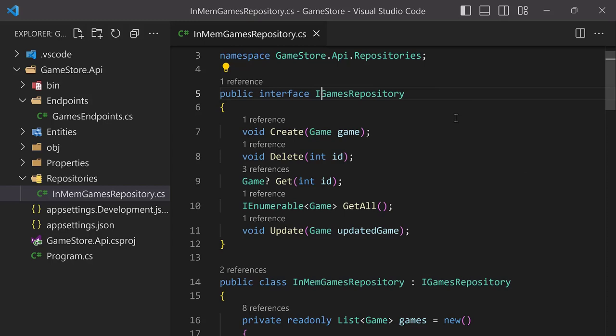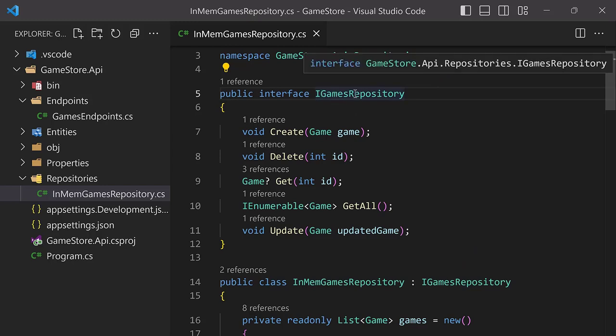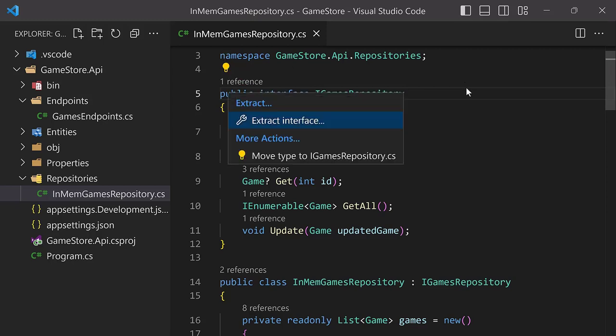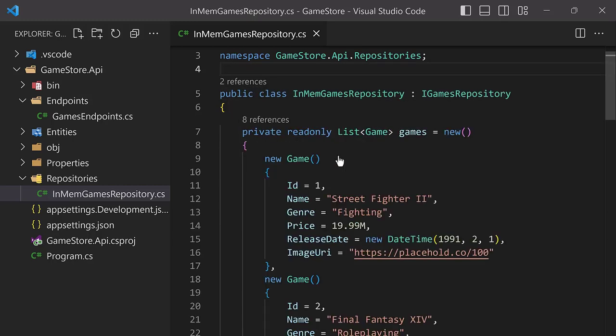Hit enter, and notice that now we have the brand new name over here, and also we have that brand new name as the one that is implemented by InMemGamesRepository. And with that in place, the next thing that we want to do is to move this interface out into its own file just for better code organization. So I'm going to click on the light bulb over here, and then you can select the move type to IGamesRepository option over here.